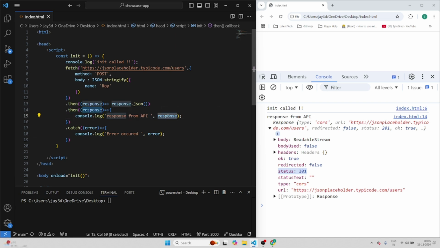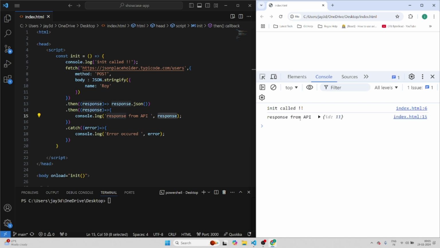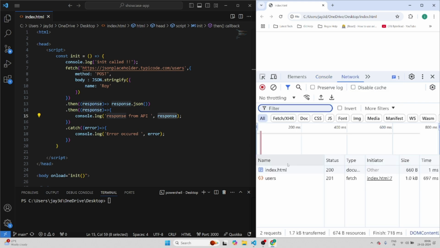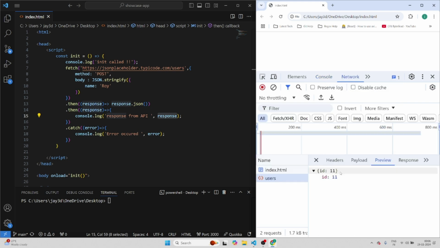I'll just save this and refresh the page. You can see we are getting a response from the API, the response from our POST call, which is ID 11. Now you can go to the network tab also. You can see here the users API call, right? This is the payload that we passed, and this is the response. So this is how you can make a POST request using fetch in your HTML page.